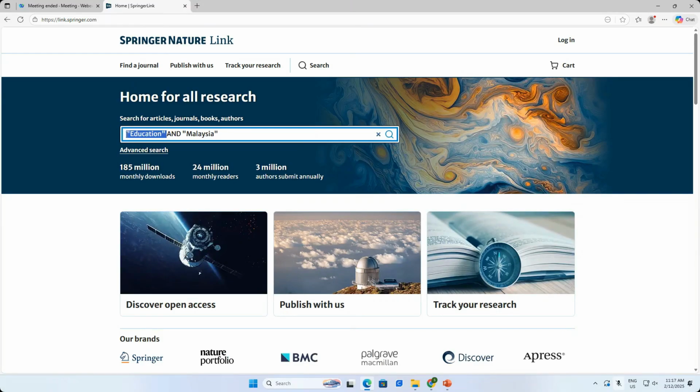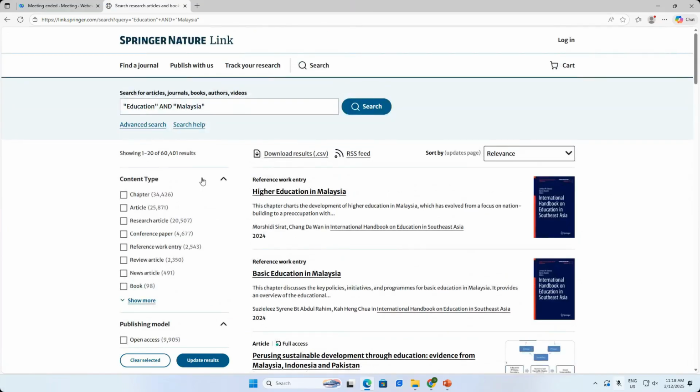So you notice I'm using the upper bracket to close off the term, and I'm always using the word N because I want to make sure that whatever pops out in my results is including these two keywords. I rarely use all. You can use all. All means that the result will either cover education or Malaysia, which has some limitations, so N is much better. So this is another way to do it.